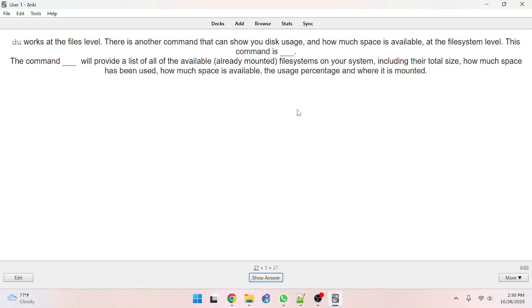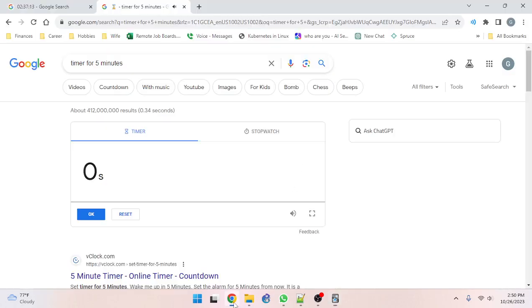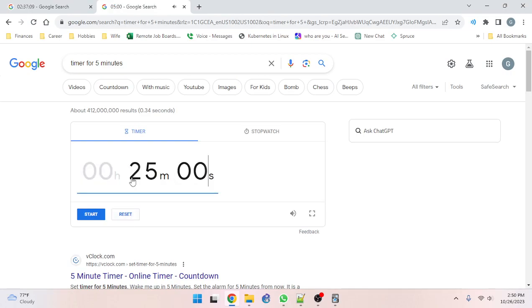du works at the files level. There's another command that can show you disk usage and how much space is available at the file system level. This command is blank. The command blank, and I can take sedentary time if I want it. I do want it.